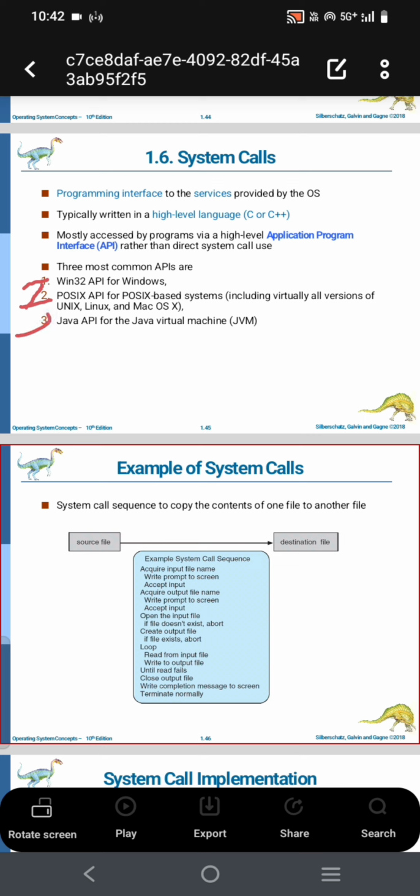Third is the Java API. The Java API is used for the Java virtual machine, and Java hides the specific system calls and provides a platform independent interface.